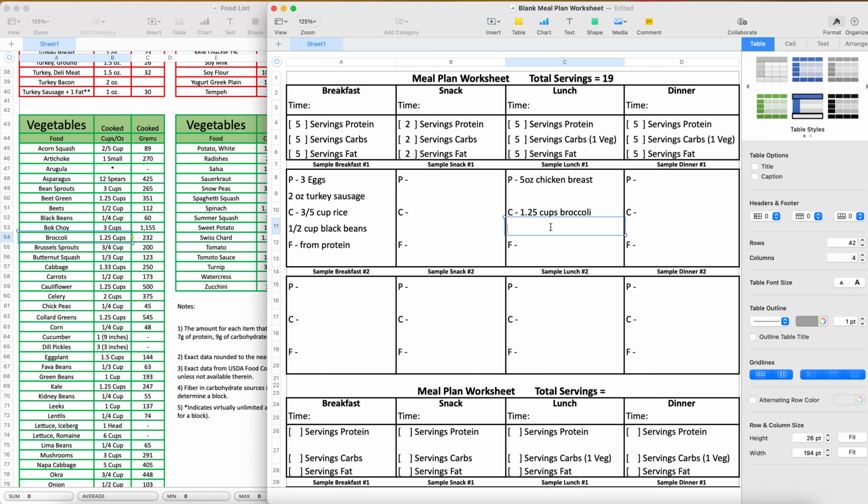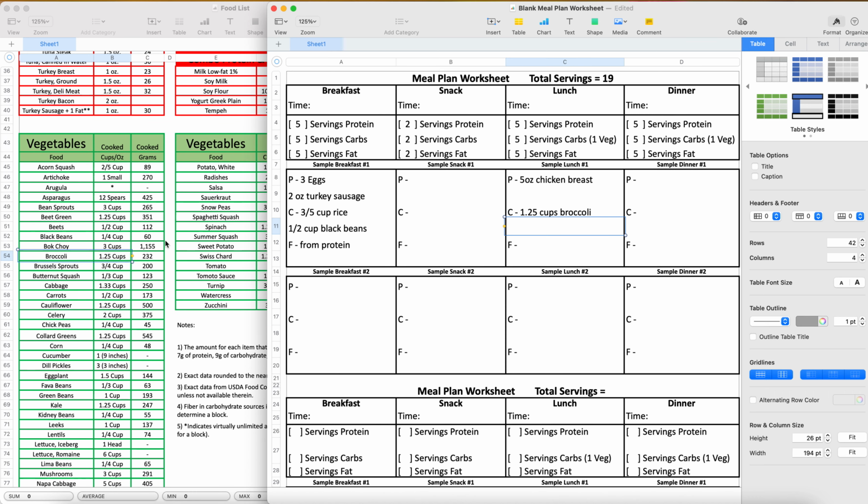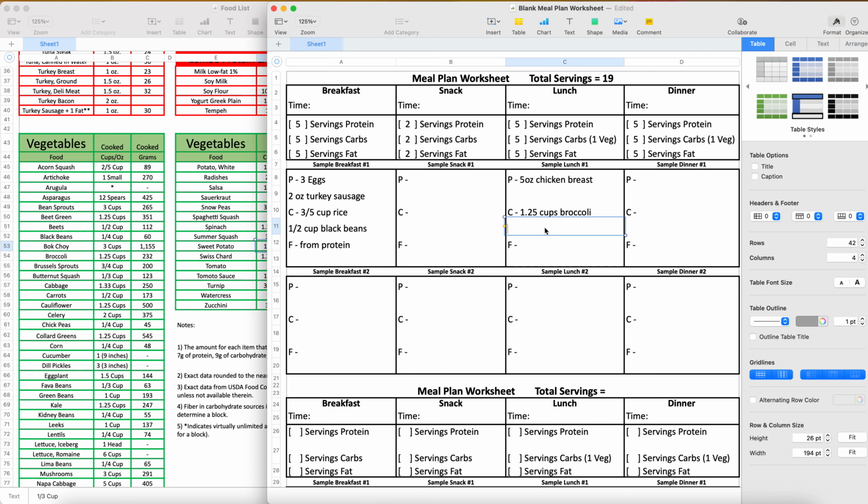But now I need 4 more blocks of a carb. Looking in here, I like sweet potato. So here we go. 1/3 cup of sweet potato is 1 block. So I would need 1 1/3 cups of sweet potato.